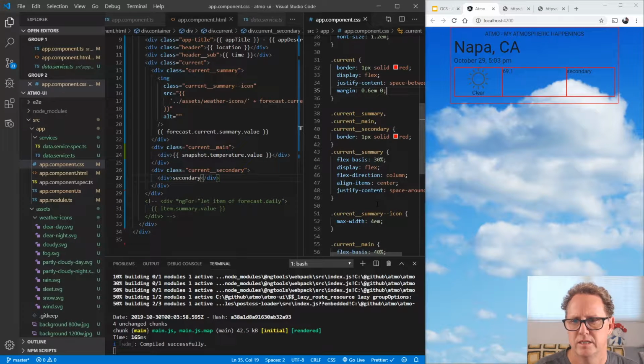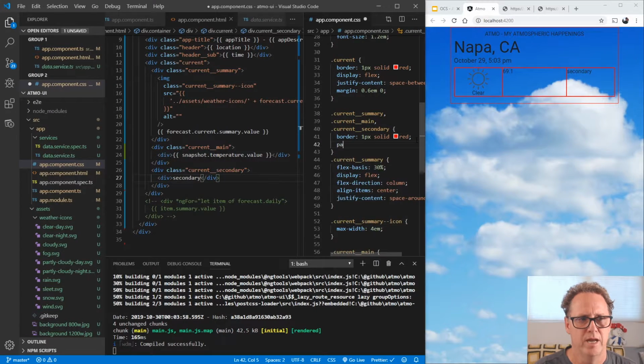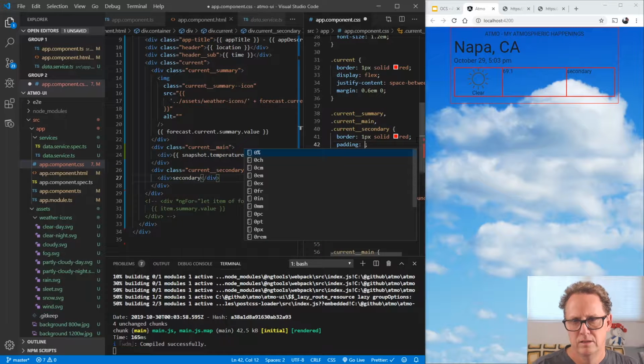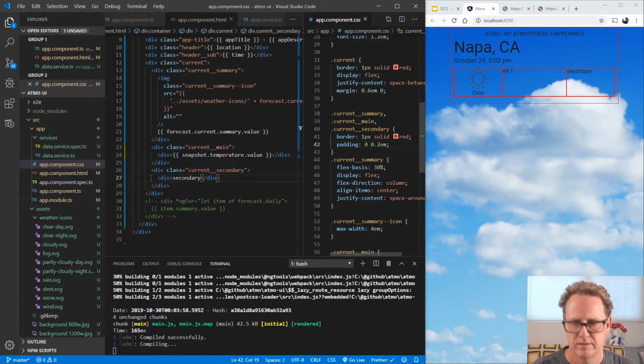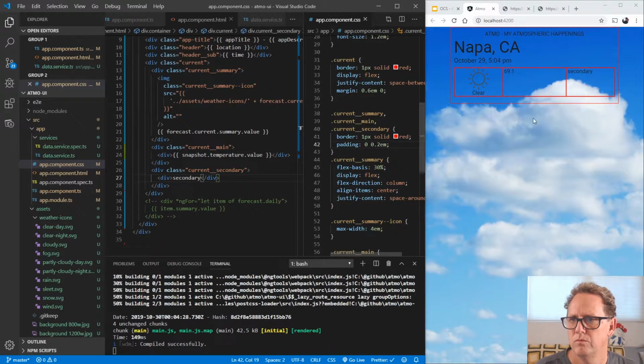And then let's add some padding on the inside so that all the content's not hugging the borders like we see here. So we have this set up. We can do the padding. Top and bottom is fine, but I want to do left and right. We'll do 0.2em. Okay, so now we have a little bit of padding in there. I like our margins and our padding.